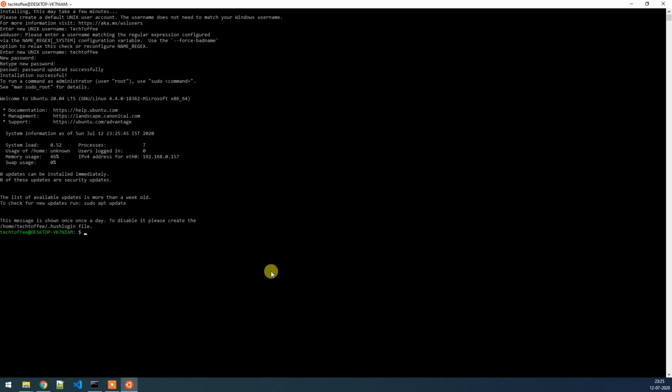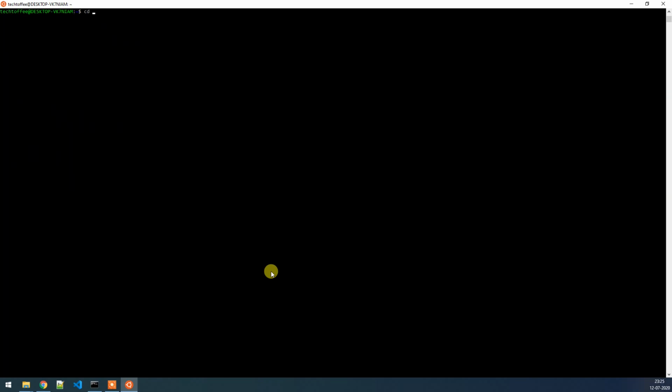So here you can see that we have this Toffee Ubuntu interface. You can do a cd change directory and go to the /mnt folder, that is mount, which will show all the drives in your system, C, D and E, the three drives that I have. So I'm going in D drive now and I'm going inside the Toffee folder. So in this way you can access your drives data in Linux Ubuntu.